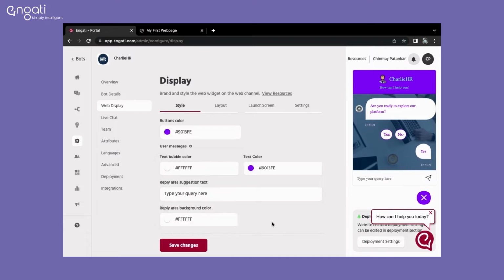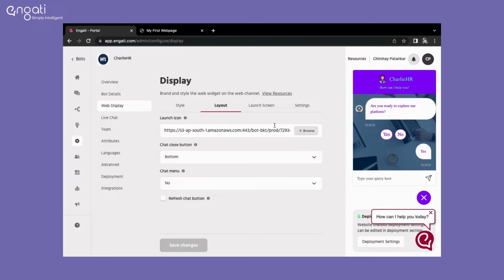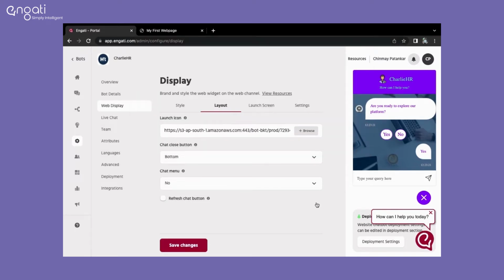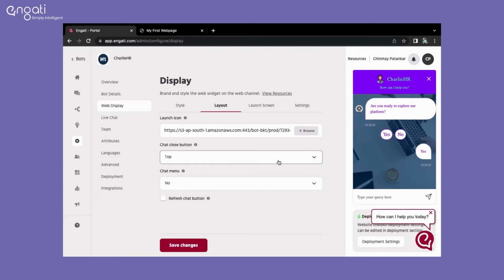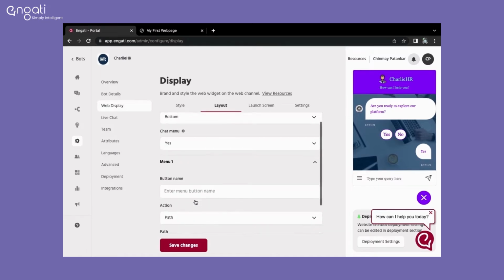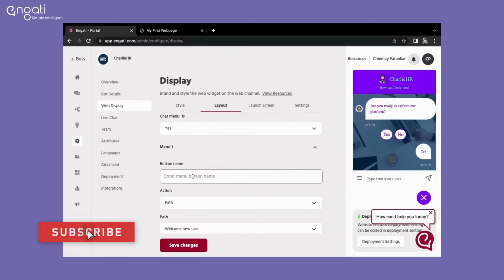You can add a launch icon which shows up whenever the user lands on your web page. Select where you want to set up the closing button of your chatbot screen here. Set up a menu to provide quick access to a few options in the user journey. Add a refresh chat button to restart the bot session.